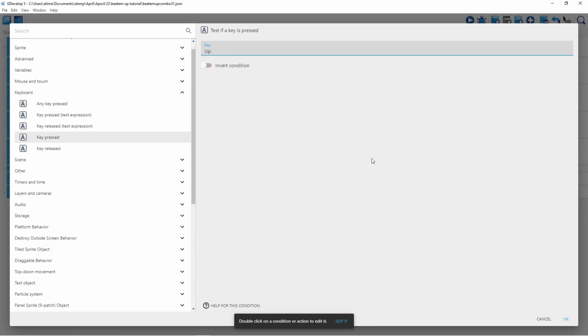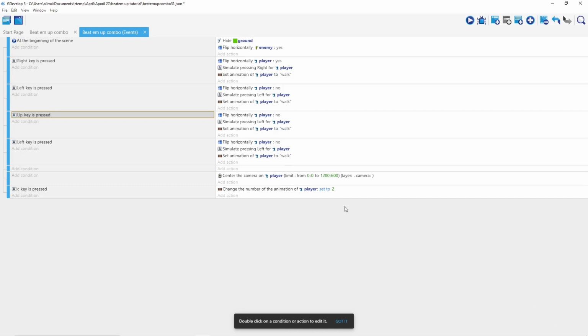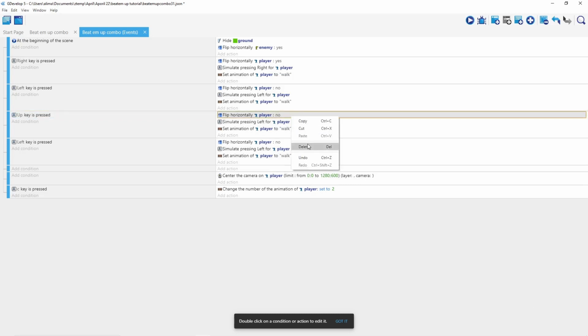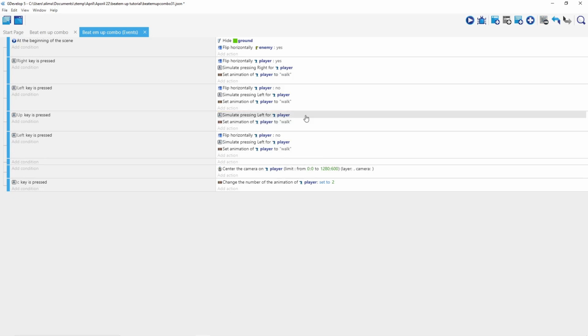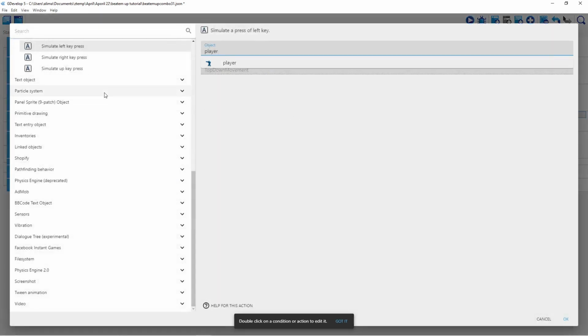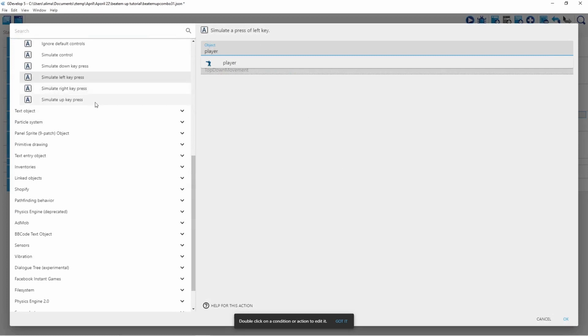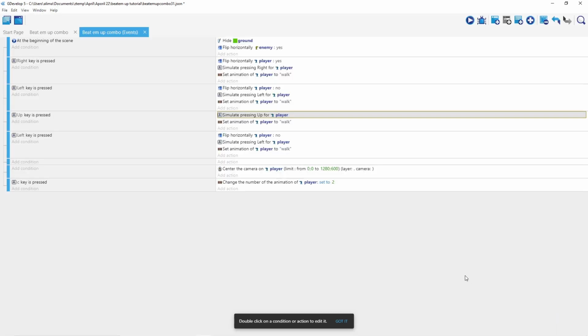So we'll select up. Okay. And then where we have this flip horizontal, we don't need this. So we'll select here, right click, then select delete. And then we have the simulate left. So what we want to do is change this to simulate up. So we'll select simulate pressing up. It's the player. Then we'll press OK.